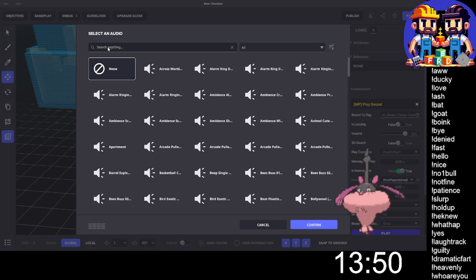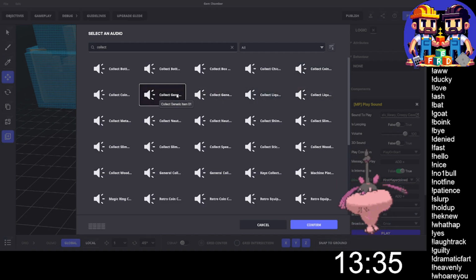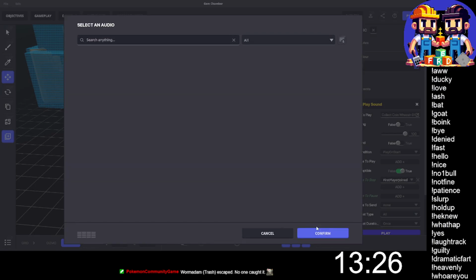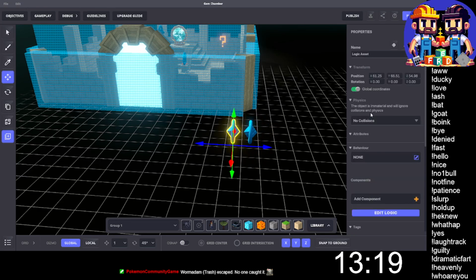there should be like a collect sound of some sort. So let's see. Something like, it's a good one. That reminds me of like swiping your hand and getting it. So let's go with that one. So we will get that. Infinite loop, no. This one needs to infinite loop. True.